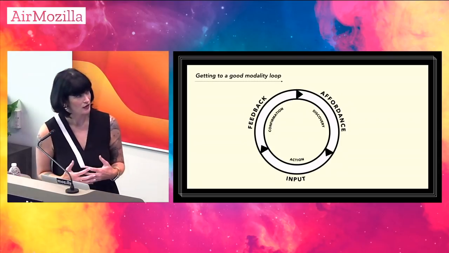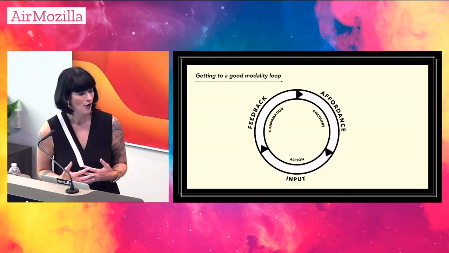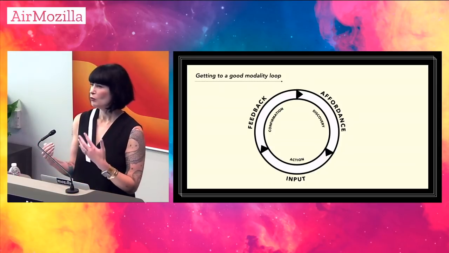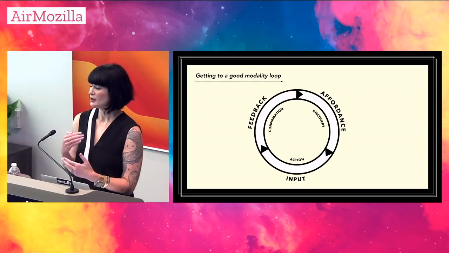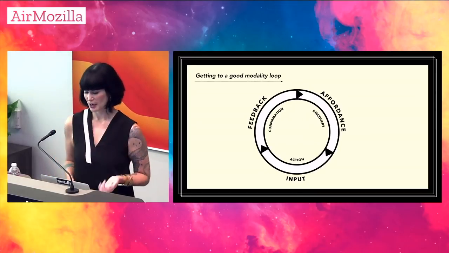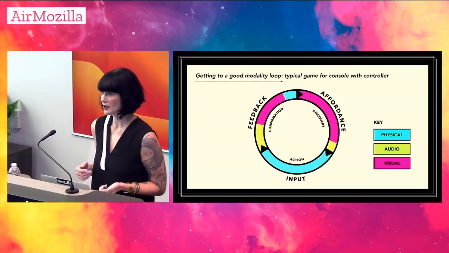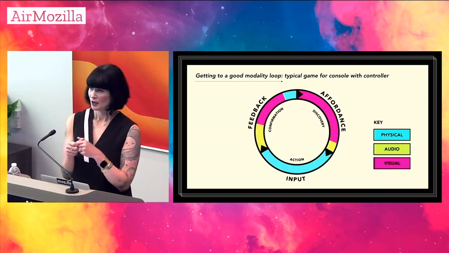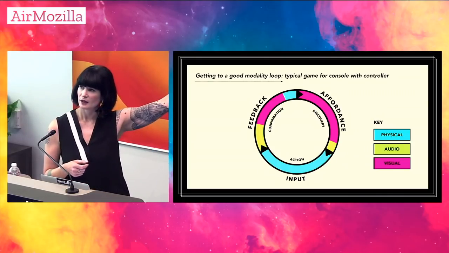So I made this little graphic just so you can start to think about when you're thinking about a modality in general, what is the normal way that the person interacts with the computer? What does the feedback cycle look like? And I did a little version of this with a typical game for a console, and let's say you have a controller. So at the beginning, you have the affordance and the discovery.